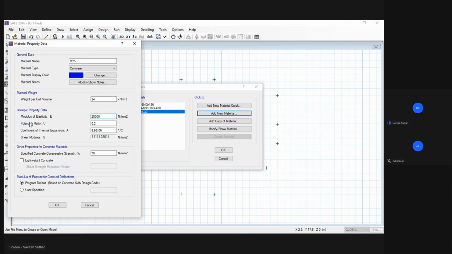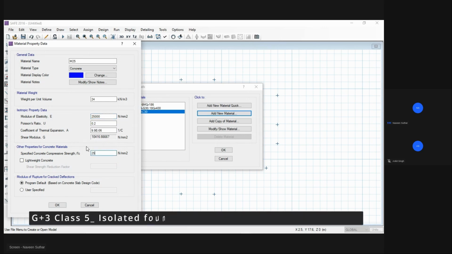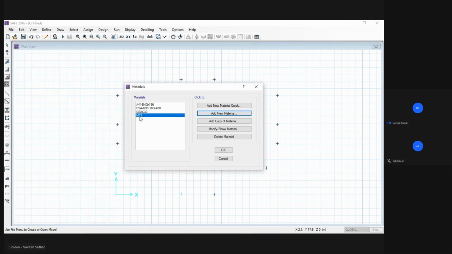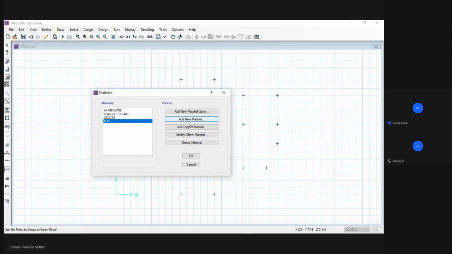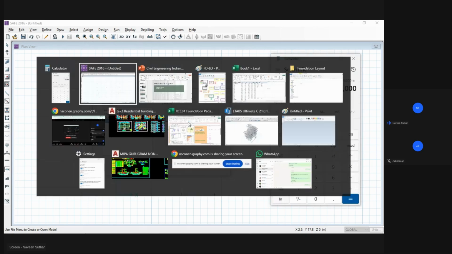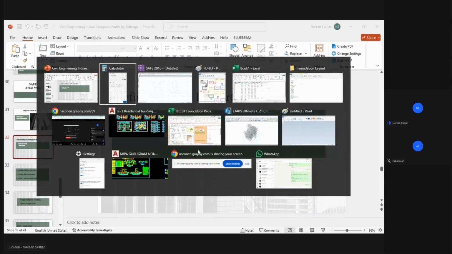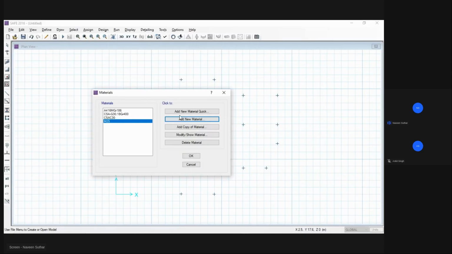I think the Poisson ratio for the concrete is the same. It's okay. The shear modulus is okay, and it should be M25 here. Click OK. Now we have successfully assigned the material property for concrete. Now we will assign it for steel grade.